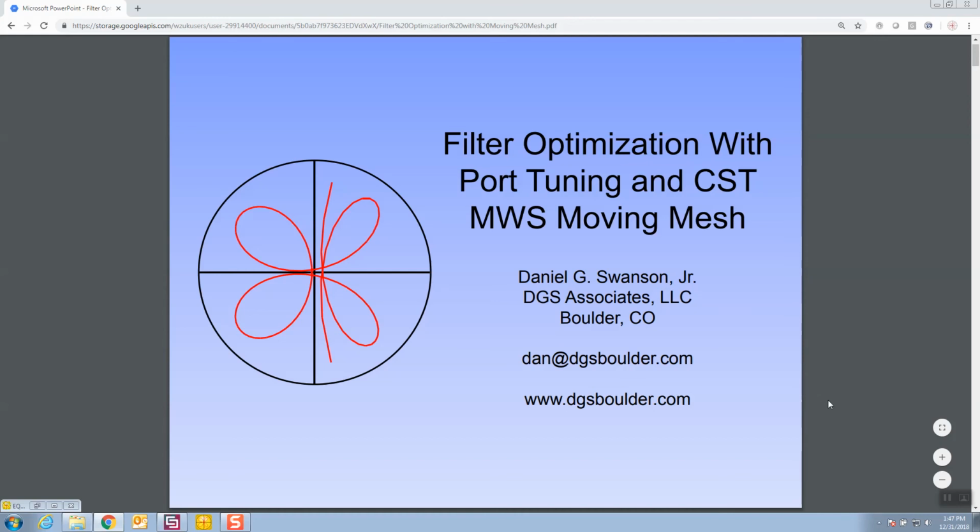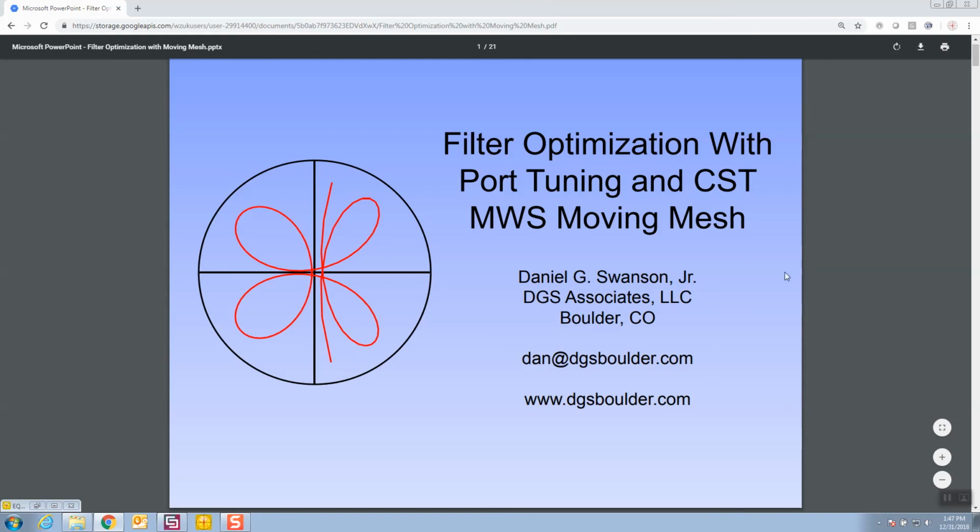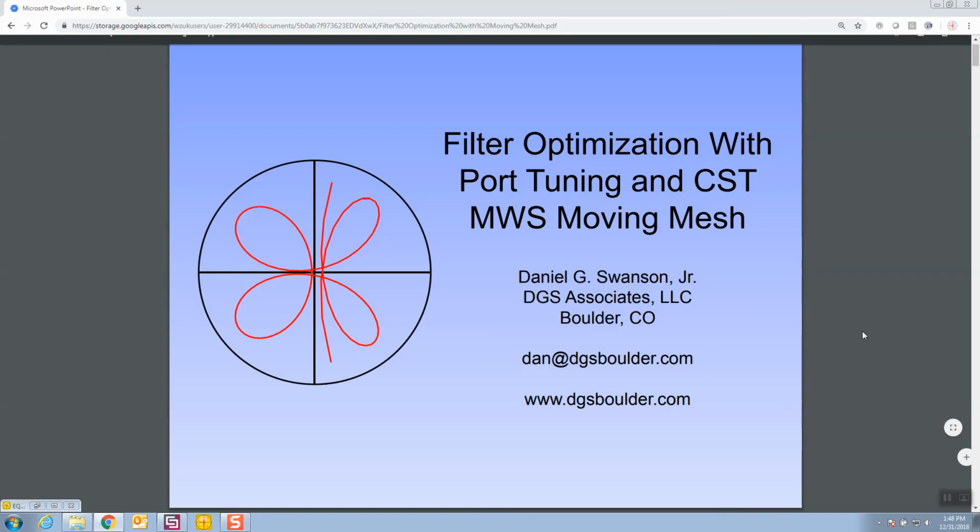It just involves a simple Excel spreadsheet, and the process converges quite quickly, particularly with the moving mesh feature in CST Microwave Studio. The number of FEM solutions that we need to converge to an almost perfect model is actually quite low. So that's an example of using EQR Opt CST Design Studio for port tuning an FEM model.